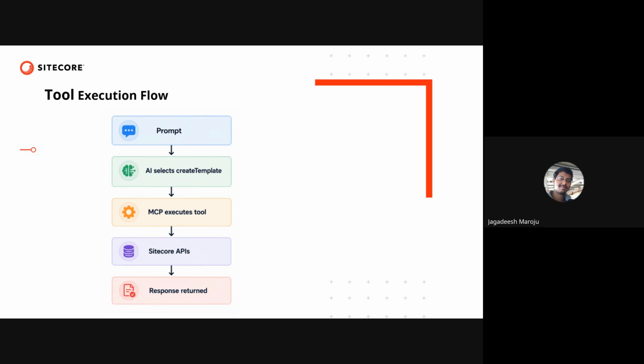From prompt to the MCP server to the tool, once the tool is executed, the response is written all the way back to the AI, which incorporates the results into its final response to the user. One important thing to notice is that the AI itself never talks directly to Sitecore. All communication happens through your MCP connector, where we have a tool that's kind of a simple API.